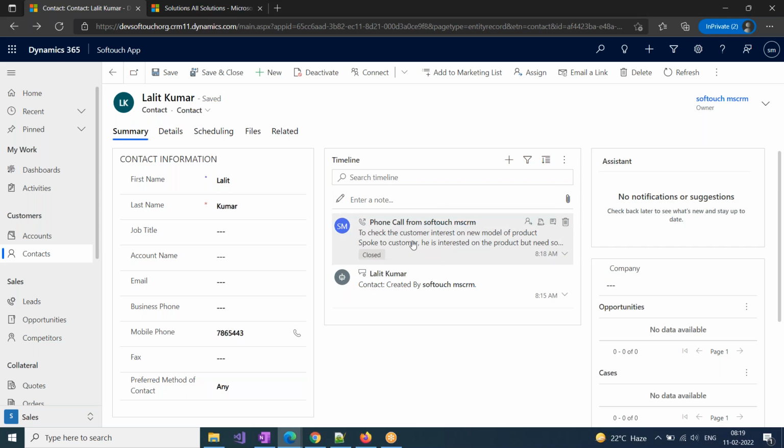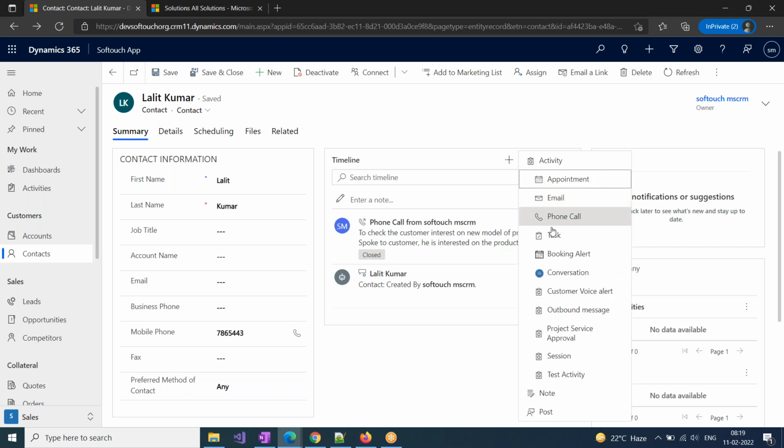It depends on what type of activity you are performing in the organization. You can create specific entities, or you can use the existing entities. There are already these types of activity type entities. You can use them, or you can create your own activity.